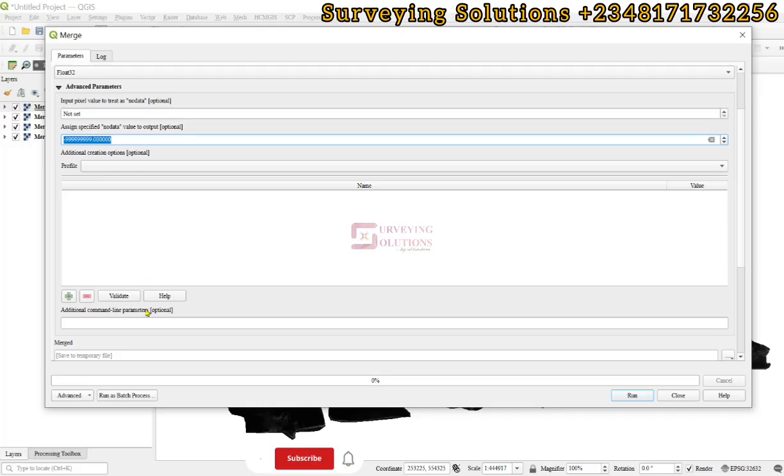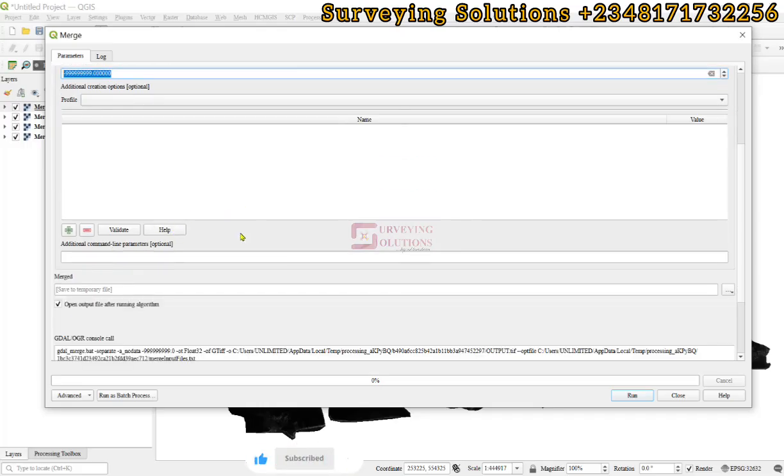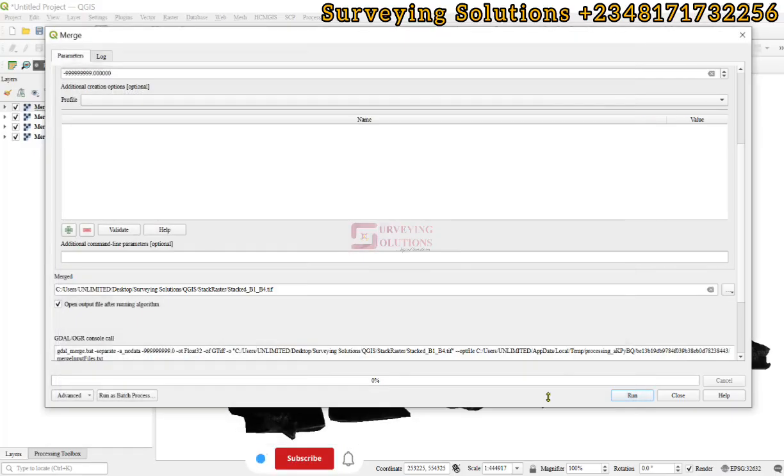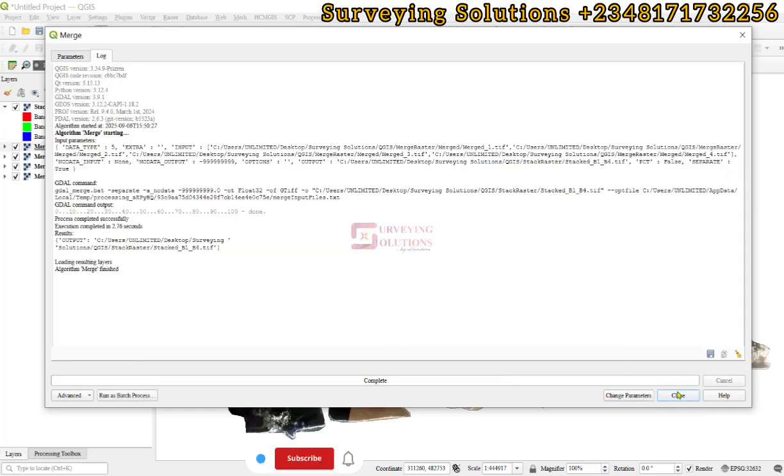Next, you scroll down. We don't have additional command line parameters. Now we come to Merged. We use Browse and save to a file. We're in the folder stack raster, so let's give it a name: stacked underscore band 1 to band 4. Since all of it is fixed, we can run. Good, so let's close this.